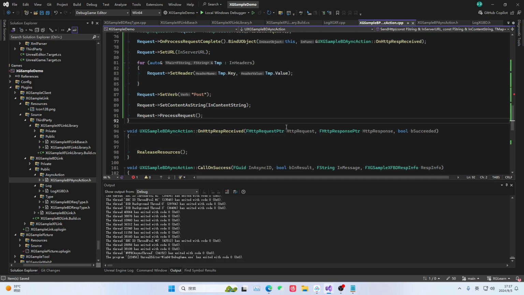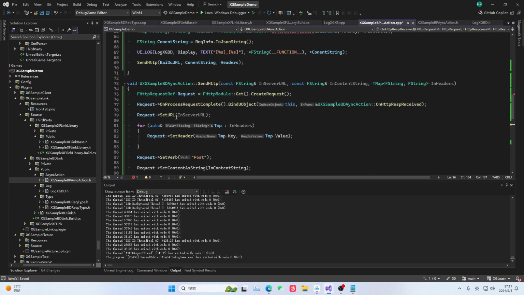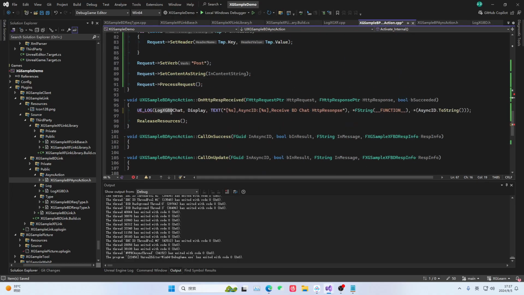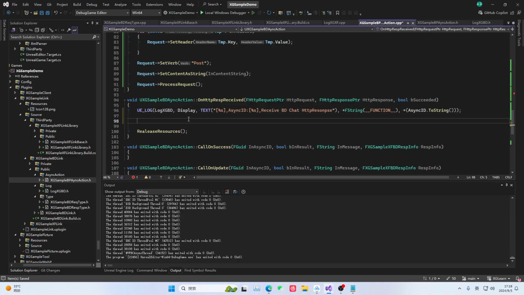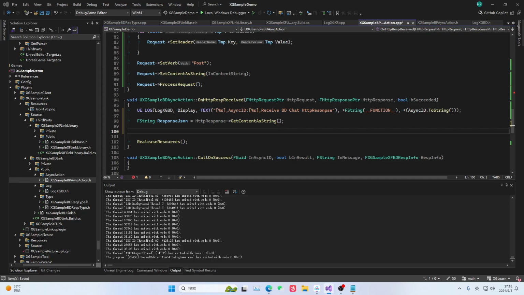Then finally we send it out. Then we can receive our response here. As for receiving, actually here we first take a log. This log is for releasing this resource, no problem. Then we get this result, and this result, then let's print it again.